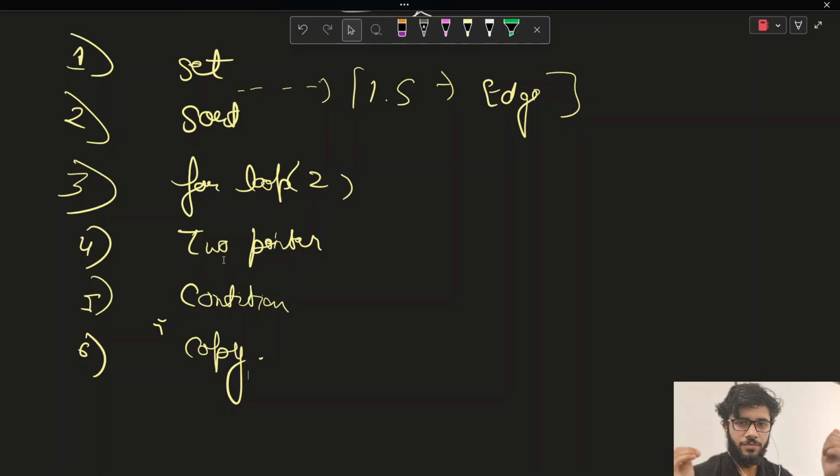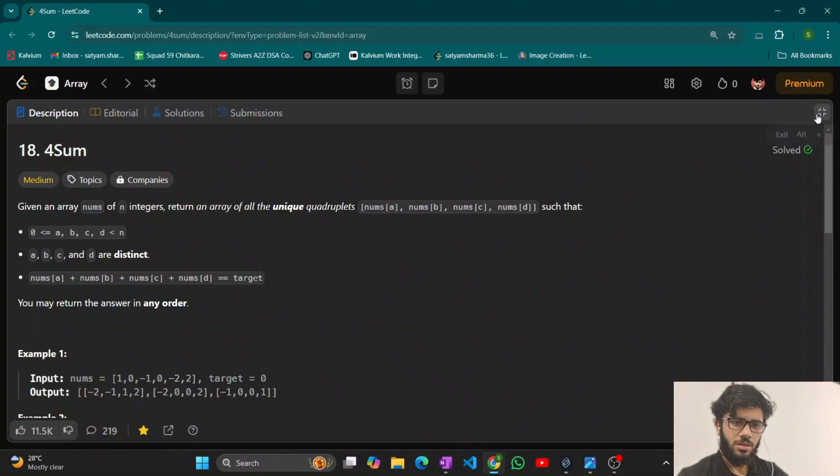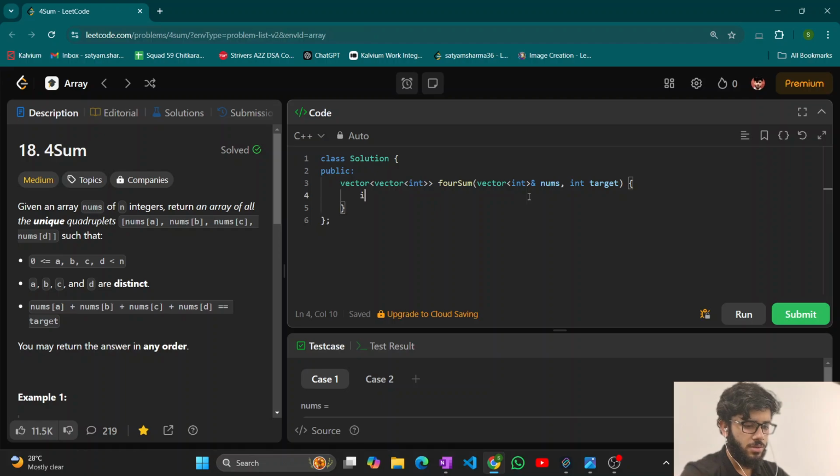At the end, we have some conditions with the help of which we will be adding up the array and all those things. And at the end, we just have to copy it into the vector of vector int. So that's all. Now let's try to solve it. First of all, I will be taking an int n which will be equal to nums.size(). Now with nums.size(), we have got the length of our array.